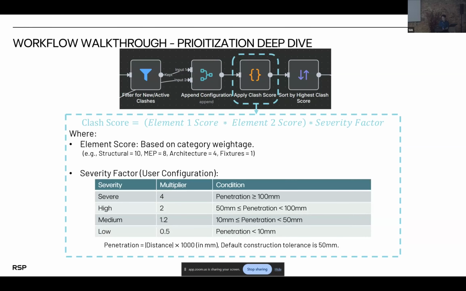So we have the category score. Let's say structural category, we have a very high category, and then MEP also very high. Usually these two are what we always look for in coordination. Once we have this, we multiply it by a severity factor, which is derived from the distance of the clash from Navisworks. Once you have that, we have a score of maybe 10,000, 8,000, and then we sort it by the highest clash score, and that's how you know it's being prioritized.